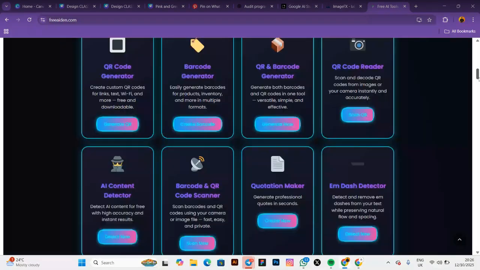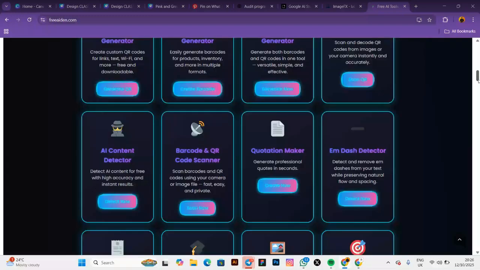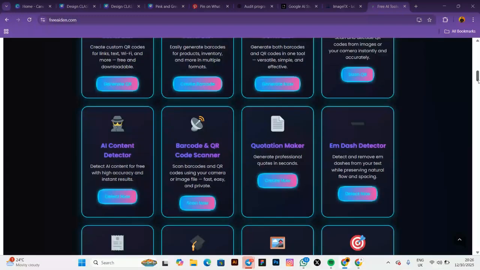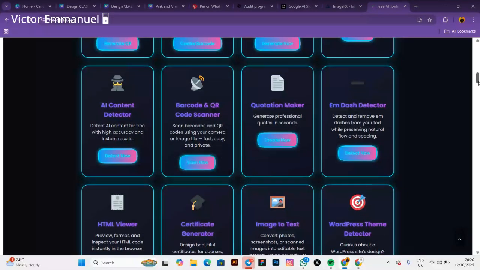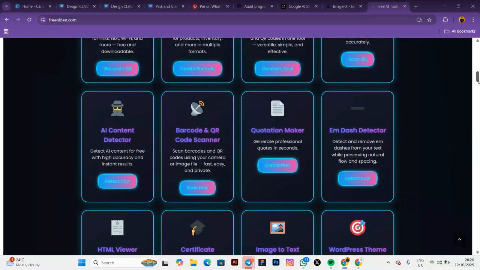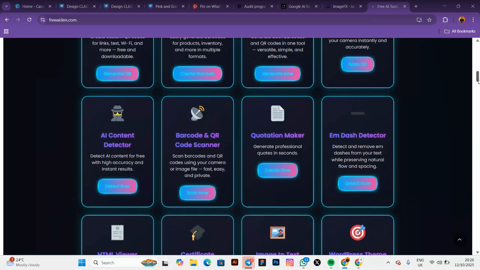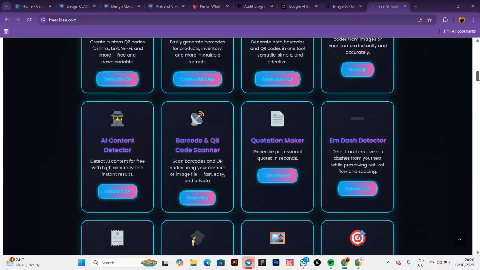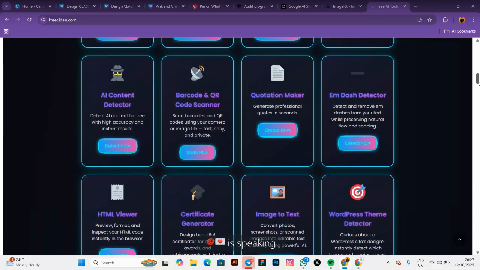AI content detector, that is when you produce content and it is generic, it looks AI generic. You can use this AI content detector to analyze that content to make sure that you take out every generic word that is going to make it look like AI content. So you can use that section here.